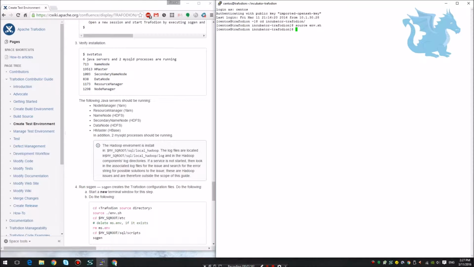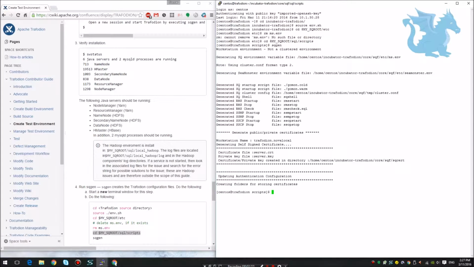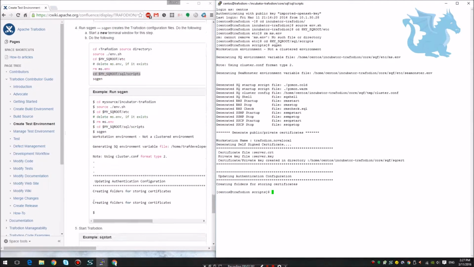Now I'm going to change directory to MySQL root, etc. And I'm going to remove the msenv file and it won't exist. Then I will go to the scripts directory and then I will run sqgen, which sets up all the environment for this specific situation. So this is really how you adjust your whole environment variables and all that kind of stuff to the specific installation. You set up private keys and all that kind of stuff. So we've done all that stuff.